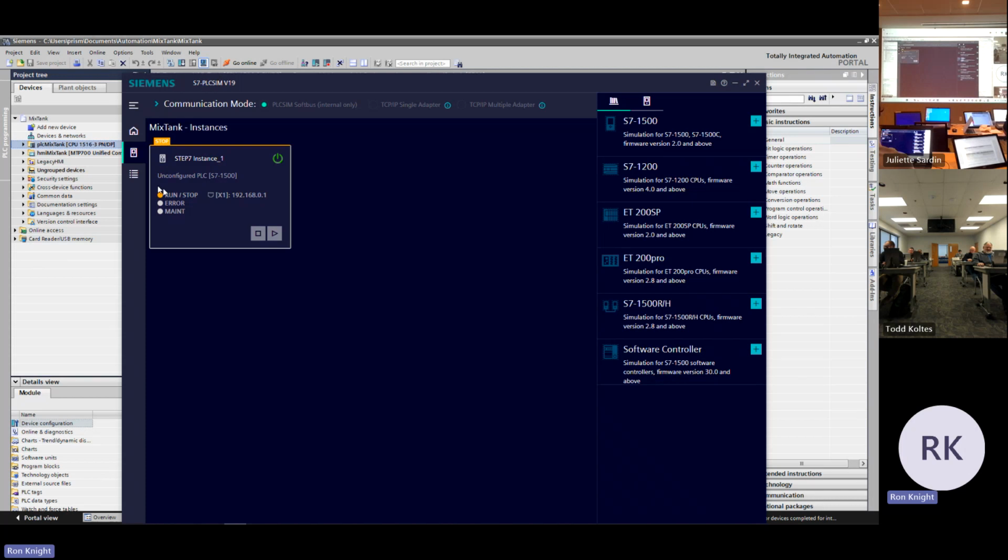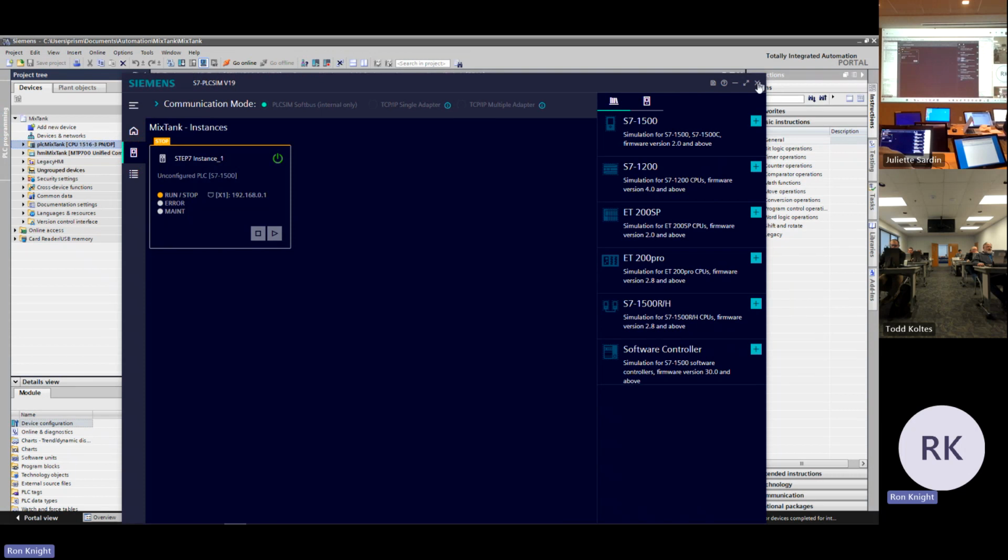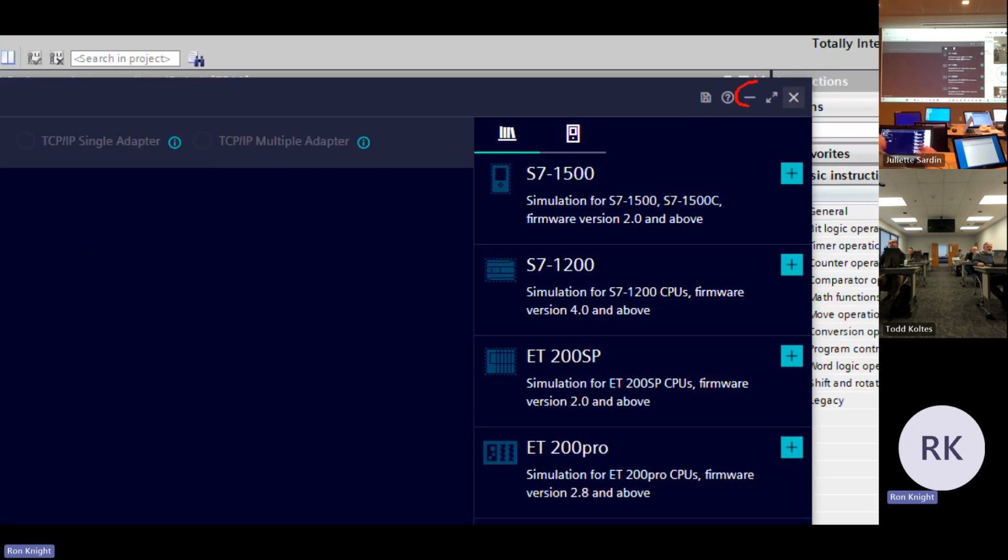All right, so if you click on that Instances tab, notice that it has launched the simulator. It's in stop mode, of course, because we haven't downloaded to it yet. It says unconfigured because, again, it doesn't know what kind of PLC you want to simulate. So for now, let's just minimize PLC Sim. Let's get it out of our way. It'll continue to run in the background. So just minimize it.